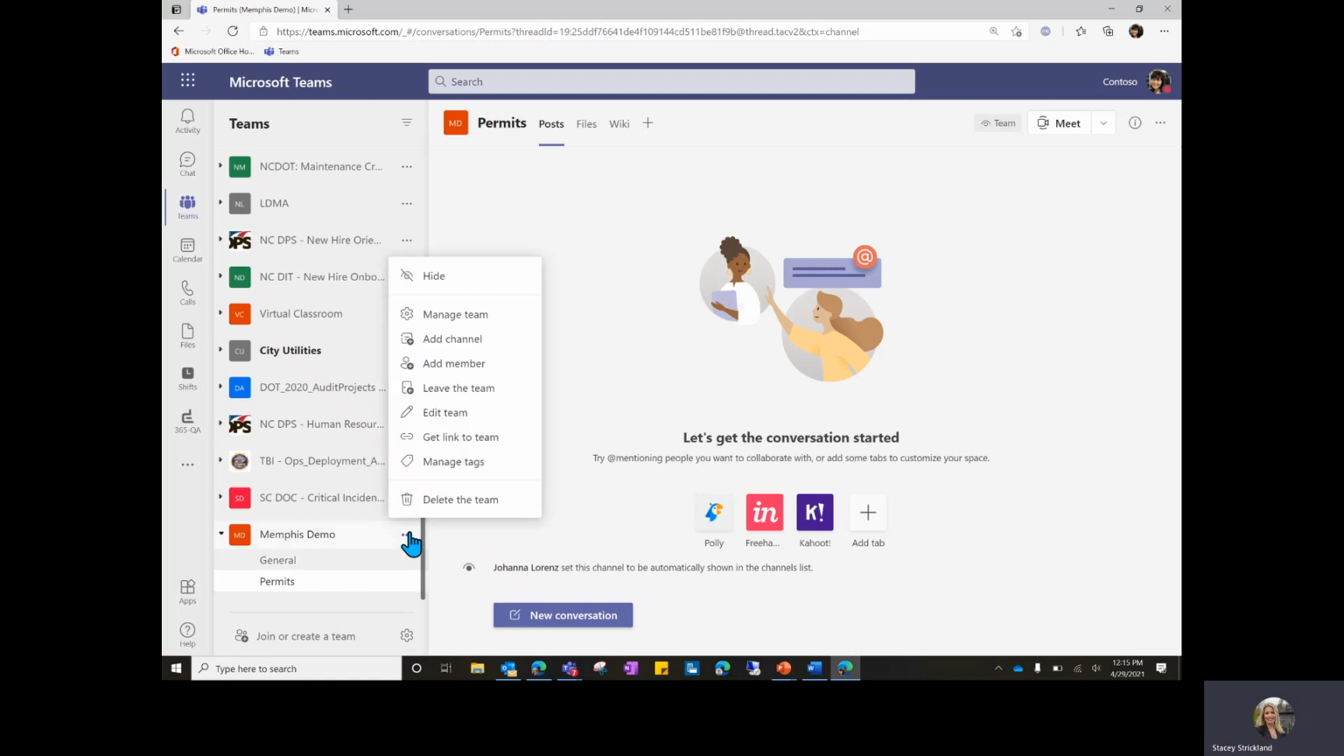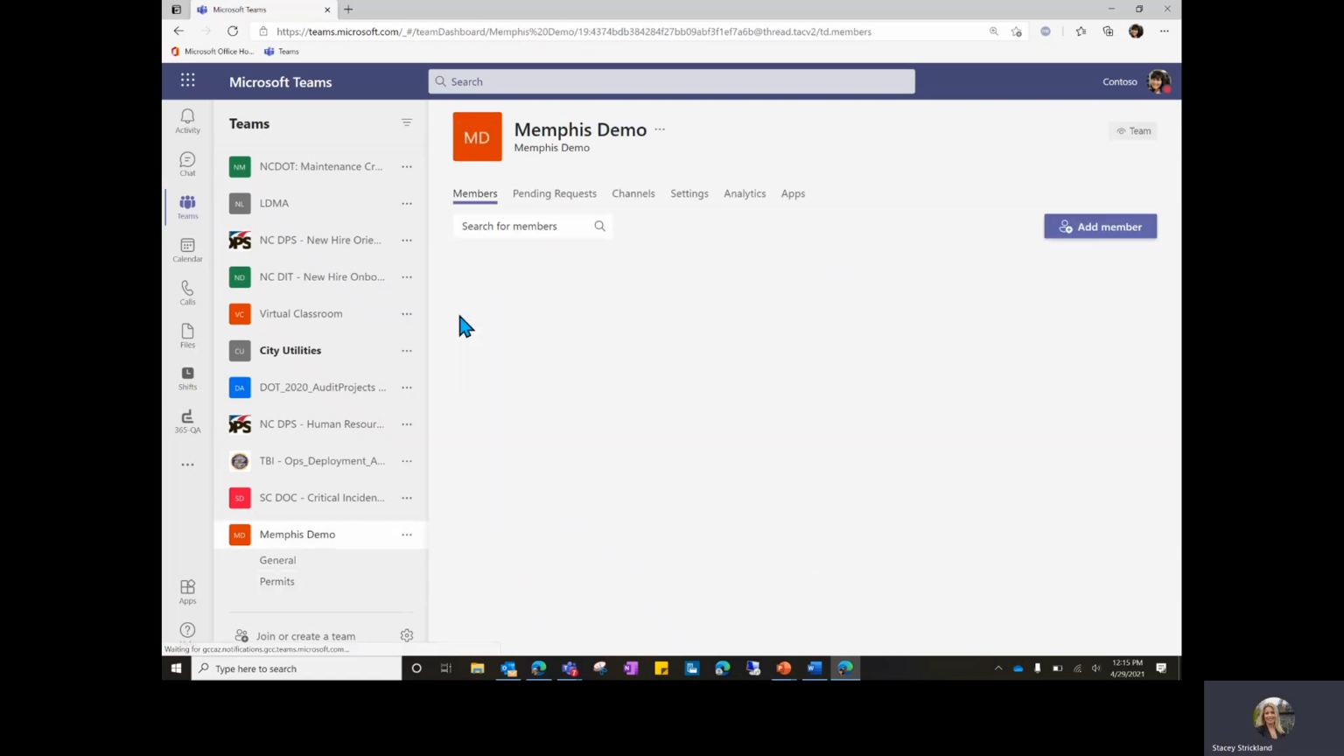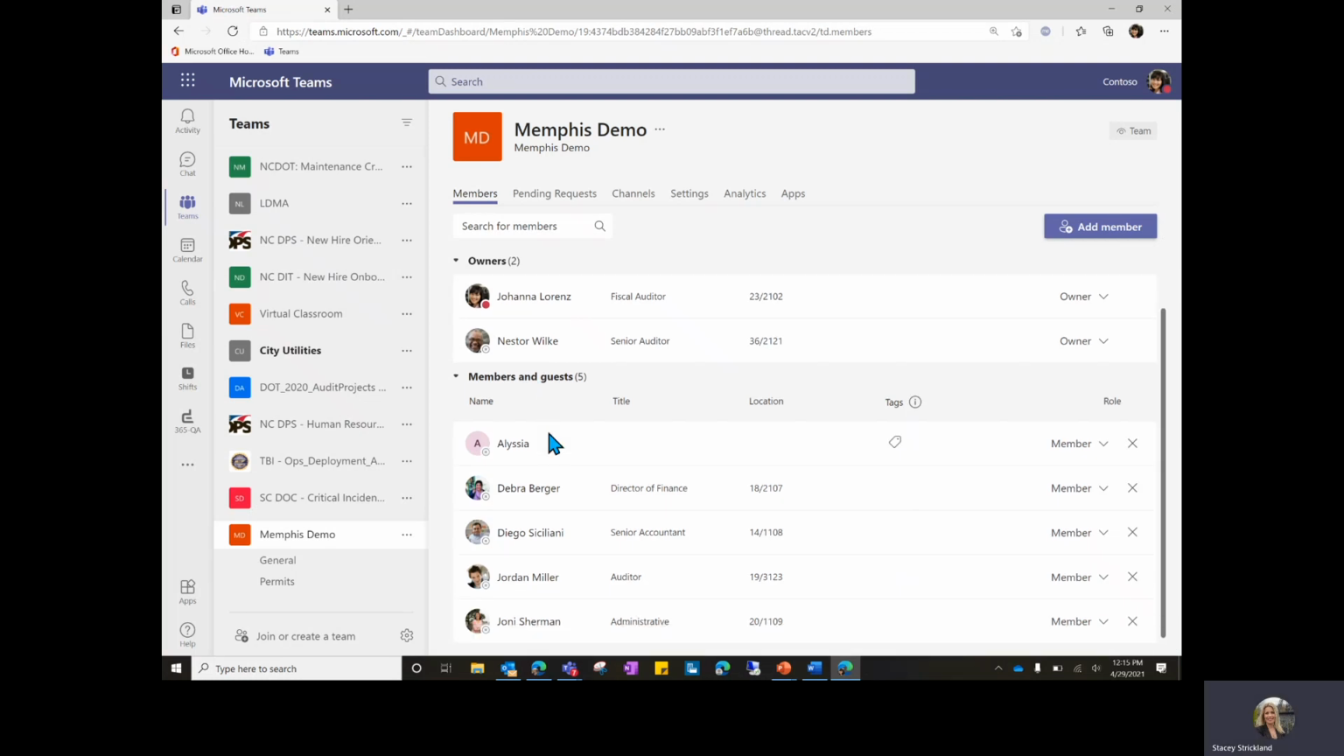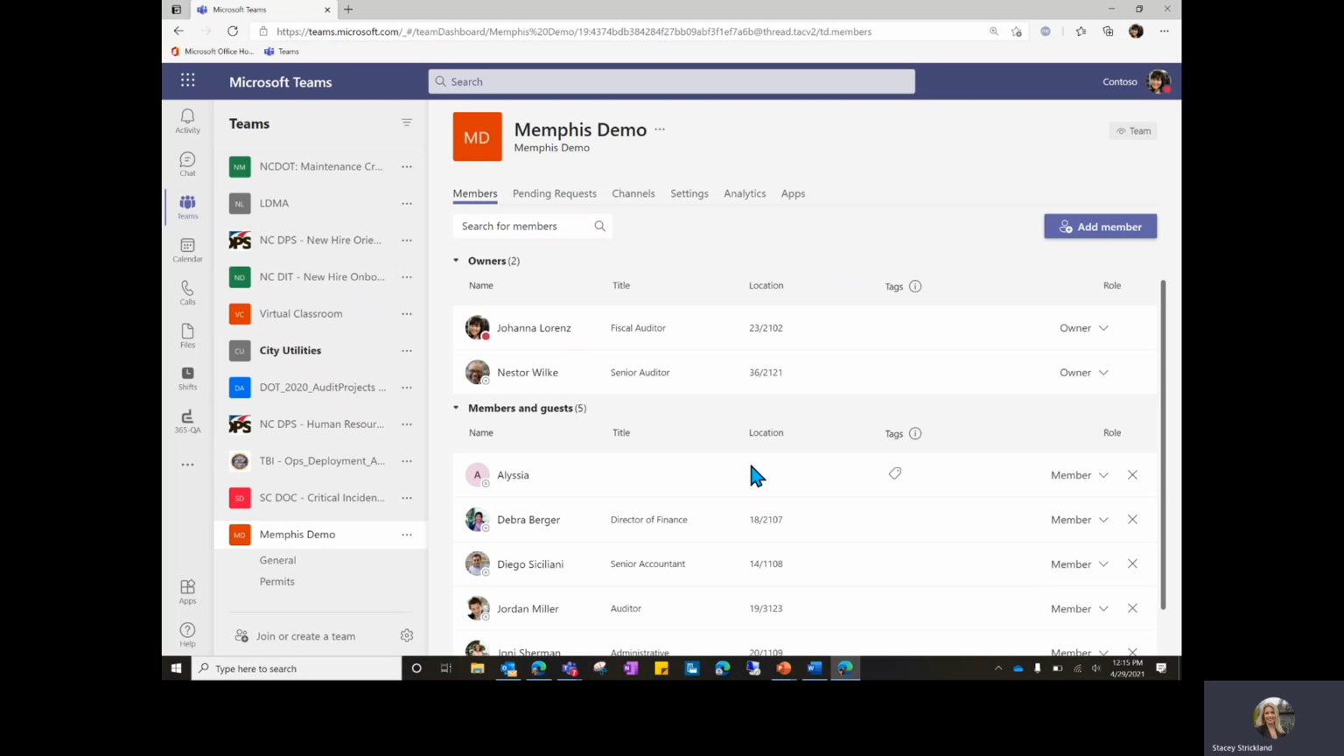Also, as a team owner, if you click on the 3 dots here, you can go to Manage Team. This is where you can see all of your members. So let's kind of unpack that a little bit. Here's the members, guests and owners of my team. It is the best practice to at least have 2 owners. 2's company, 3's a crowd.